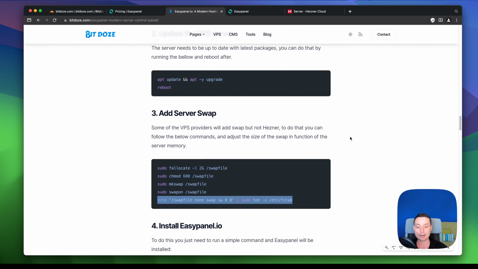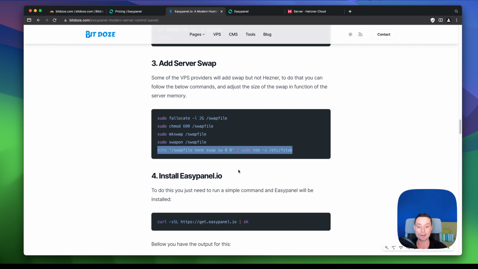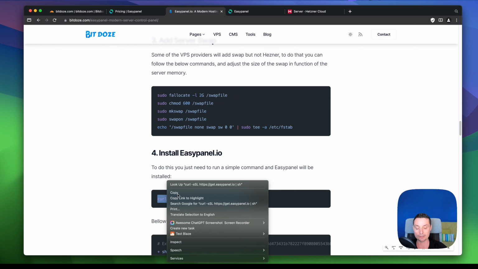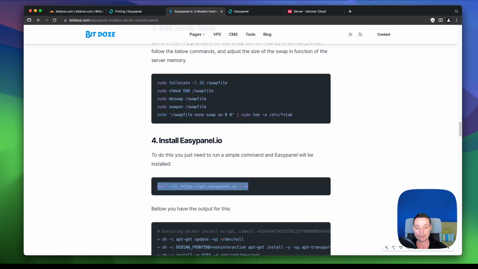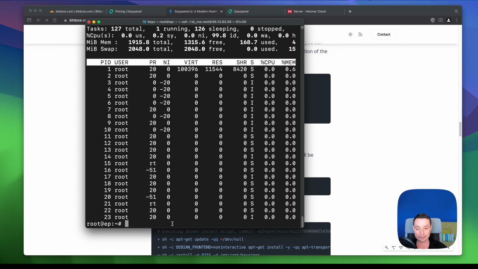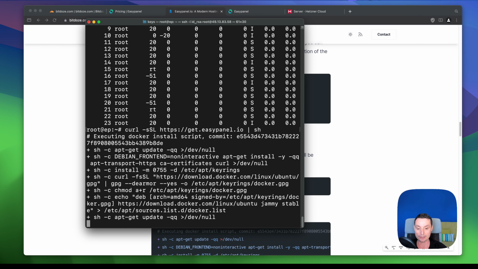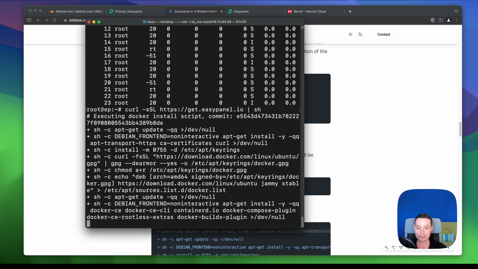So yeah, after that we're just going to install Easypanel. Easypanel can be easily installed. You just need to run this command and it will install Docker and everything for you. And let's go and do just that. So let me run the command. And right now Easypanel will start installing. It will install Docker and everything that it needs to run on this server.